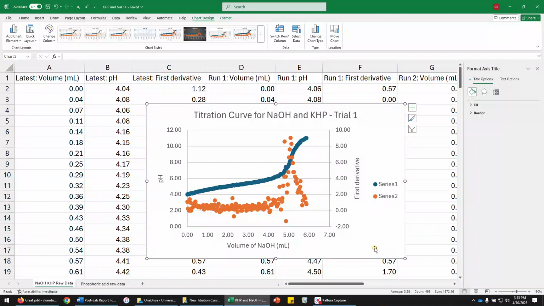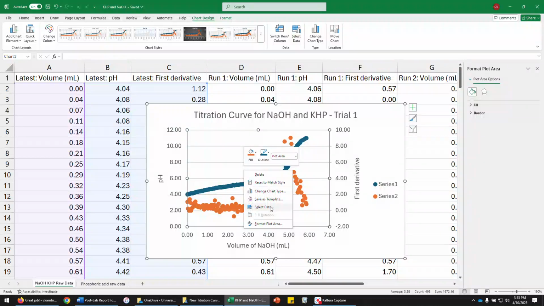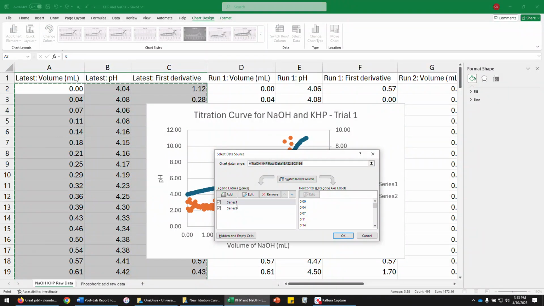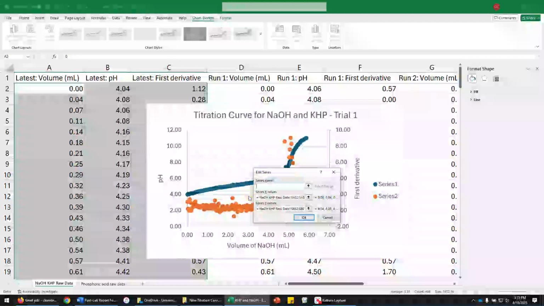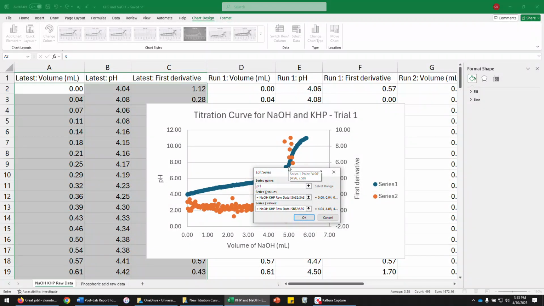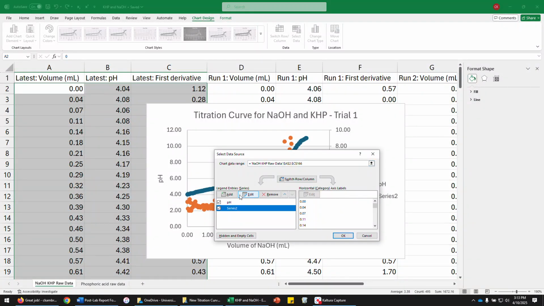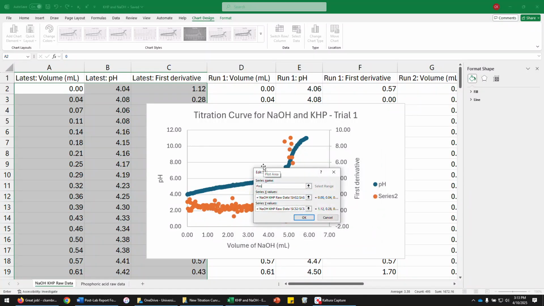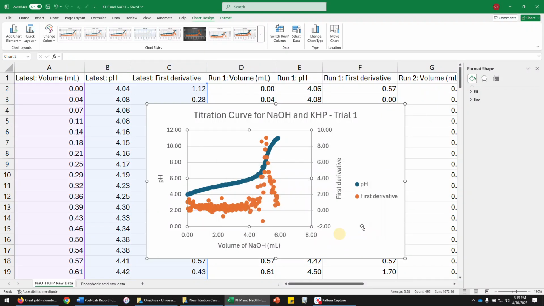The final thing I want to label is I want to make it clear that the blue data points refer to the pH, and the orange data points refer to the first derivative. So to do that, you're going to go anywhere on the plot area, right-click, and you're going to go to Select Data. So now we have Series 1, Series 2, and what I can do is edit it, where Series 1 is going to be called the pH, and I want Series 2 to be called the first derivative. And you can see that the graph updates itself with the labels I just gave it.